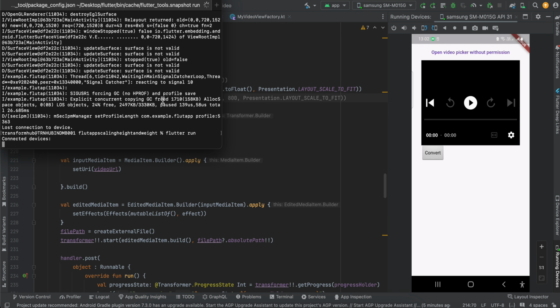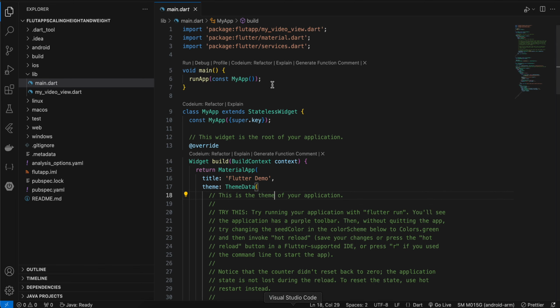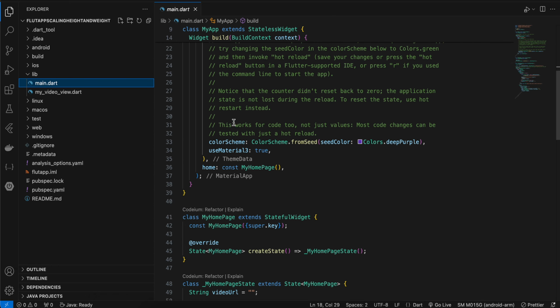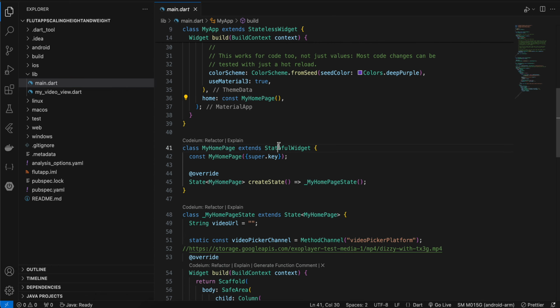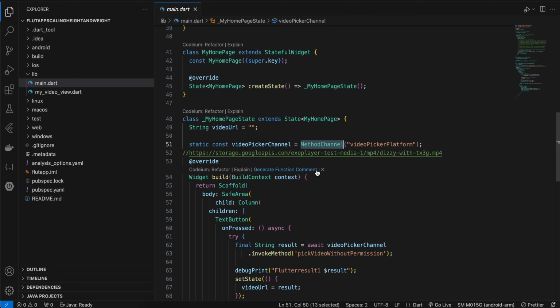This will take a little bit of time, so by that time I will explain the code. Here I have created a Flutter app, and I have the main.dart file, inside which I have refactored my homepage widget. It is a stateful widget. Firstly the video URL is empty, and for that I have created this method channel. This method channel handles read write external storage permission and manage external storage permission for saving video to the external storage directory, as well as showing the video picker. Once the user picks a video, we send the URL of that picked video back to the Flutter side.